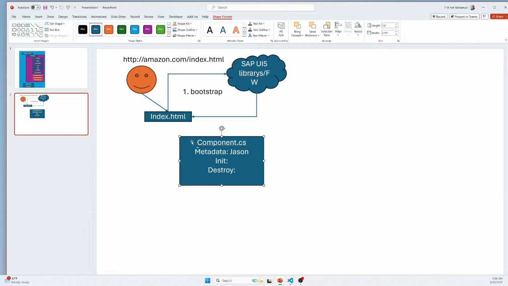So when that index file starts that component, because it has already loaded the SAP UI5 core library, the URL already knows about SAP UI5. As a part of the starter process, SAP UI5 calls that component.js, and basically it starts the SAP UI5 app. It has mainly three parts: one is the metadata, second is the init function, and third is the destroy function.